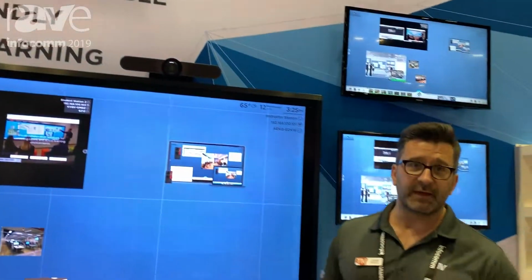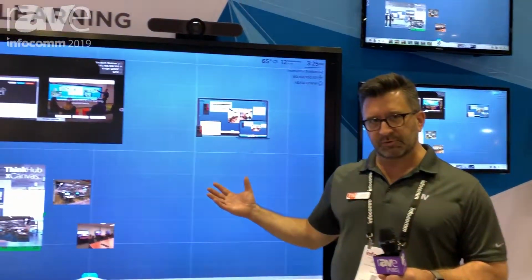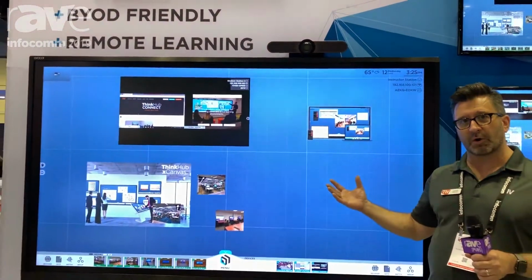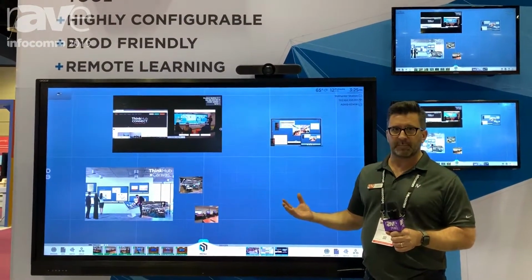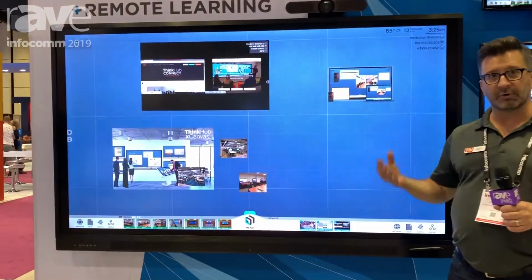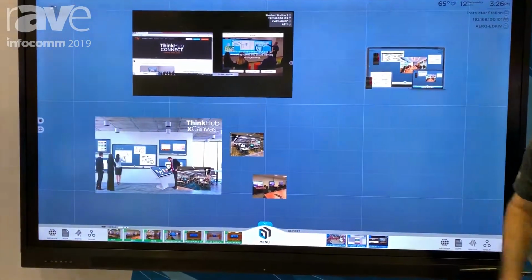I'm with T1V, and we're here at InfoComm 2019 in Orlando. What I want to demonstrate for you today is one of our core solutions, ThinkHub Connect. It's used in the higher education space quite a bit with active learning. It's also used in the enterprise for training facilities as well.